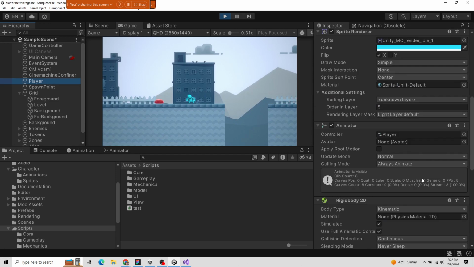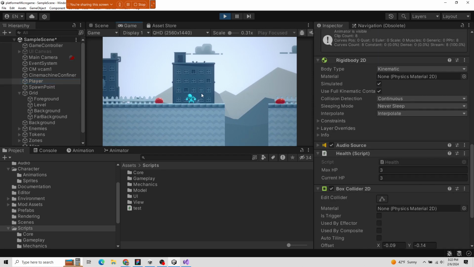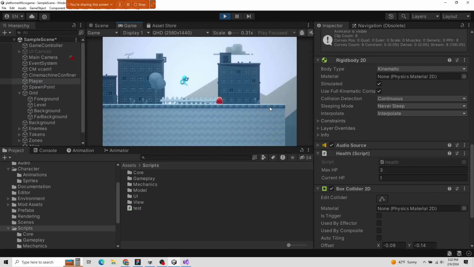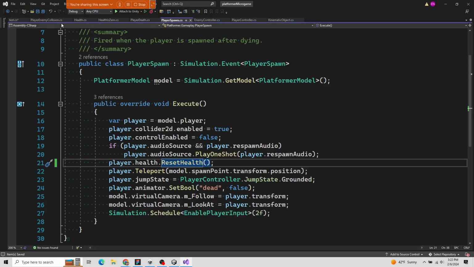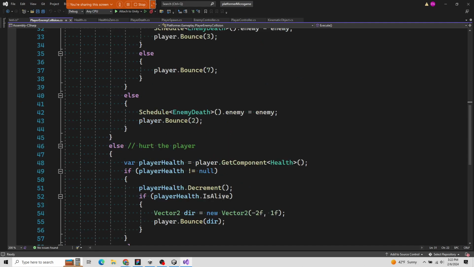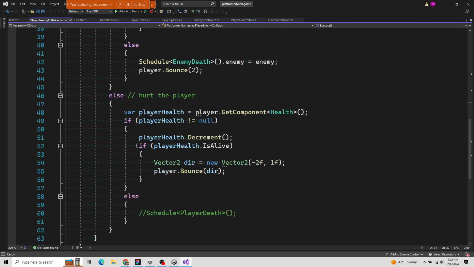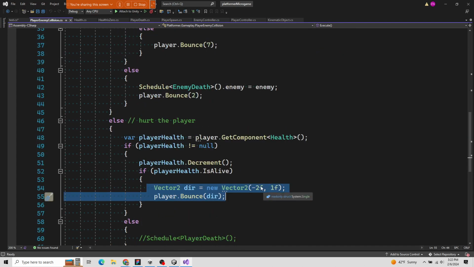So player health, 3, 2, 1, respawn, and we get 3 health again. That's great. So now the other issue I have is when you hurt the player and they're still alive, I just bounced them off in a direction, right? And I just picked to the left and up. Through play testing, I figured out what these values should be.